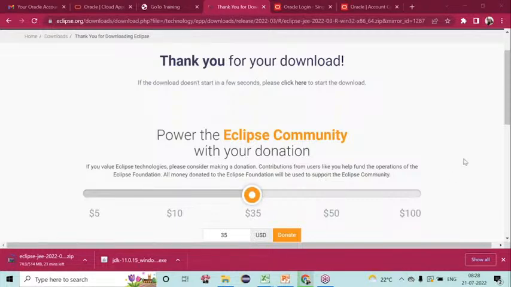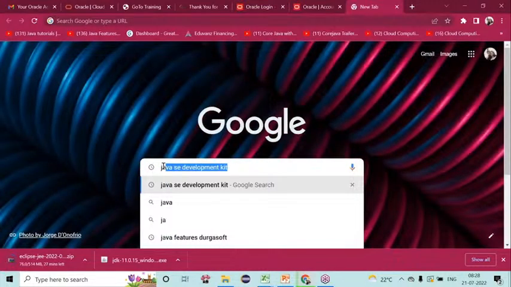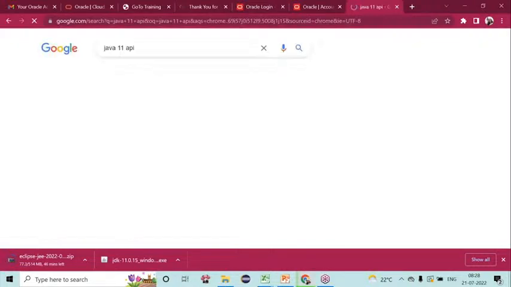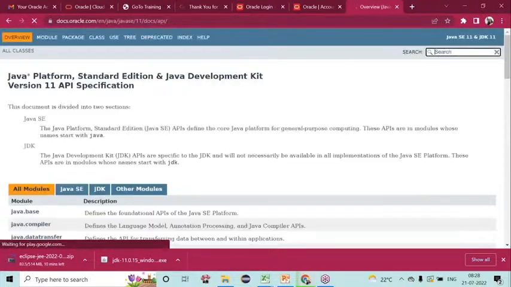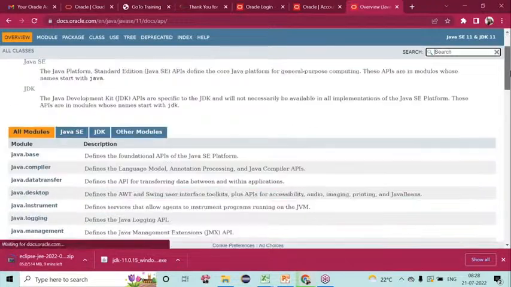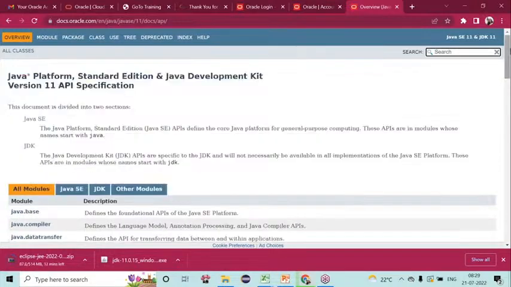So let's open one new tab in the browser to search for the Java 11 API. Search "Java 11 API". Whichever version document you want, use that version in place of 11. Okay, fine. Click on the first one. Here we can see the heading: Java Platform, Standard Edition and Java Development Kit version 11 API specification documentation.